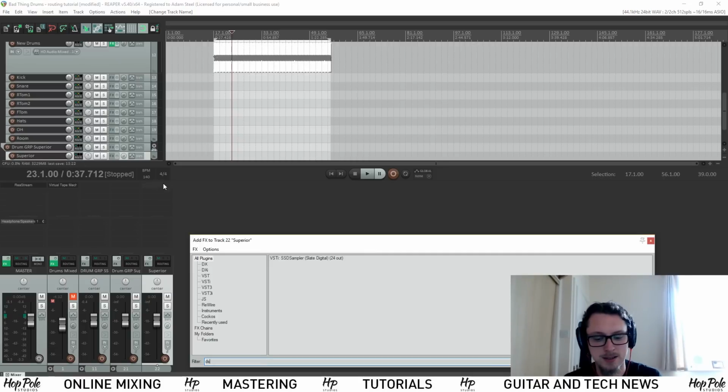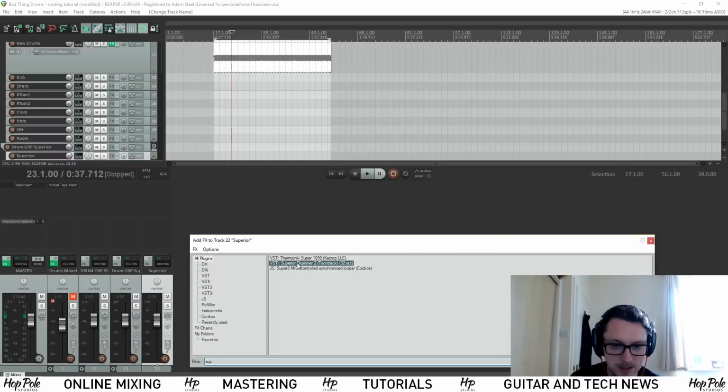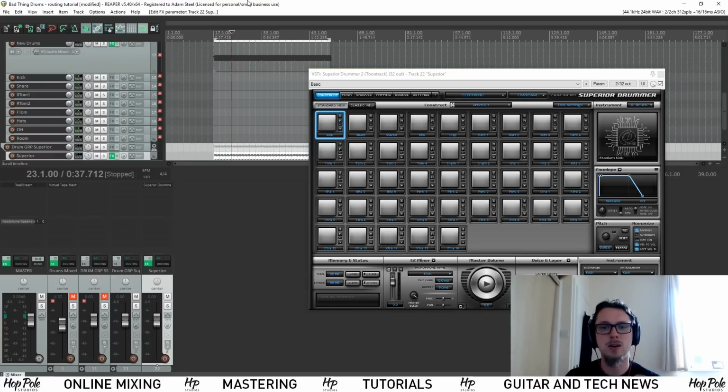So let's just make sure I've got it on this computer. I do indeed. Superior Drummer 2. Okay, so this is Superior Drummer. I've loaded up the electronic kit just because it's one that I have readily available. I've just realised I've switched out the hard drive in this and I need to set everything up. But this proves the point perfectly well. So if I load the same drum MIDI here.